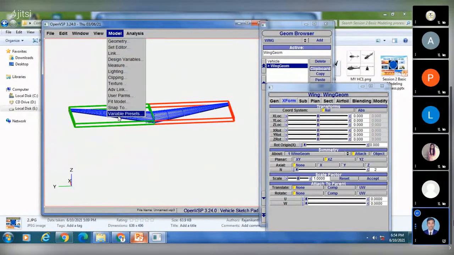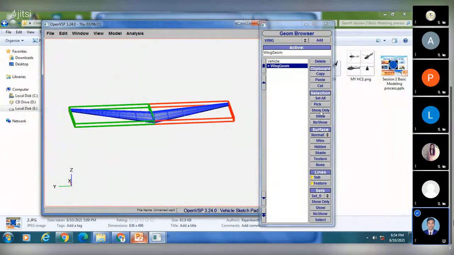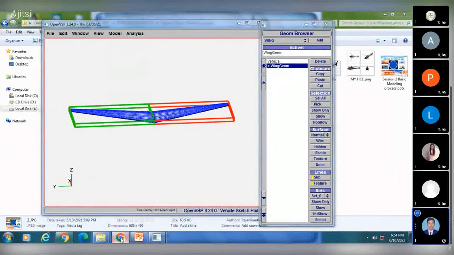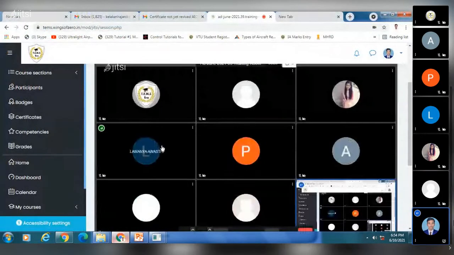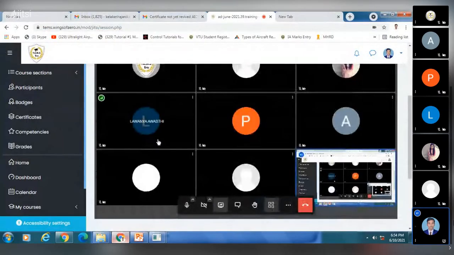Yeah, all these things. Under this model we have geometry set and all. Then we'll design a large wing in the next upcoming session, I will be telling this. Yes, everything is done. Now I will go to the question and answer section. So I am done with the session. If you have any questions, you can ask me. Dear students, I hope I'm audible clearly. You can unmute yourself or you can use the chat window.